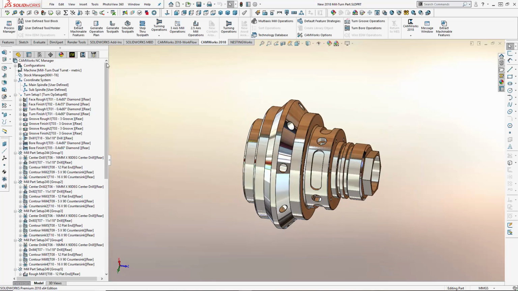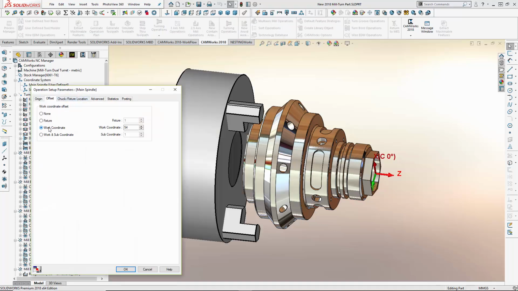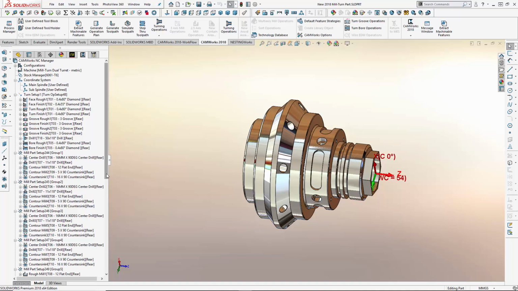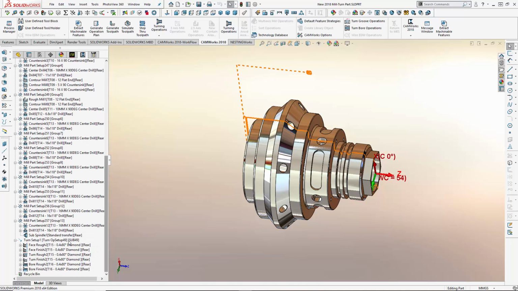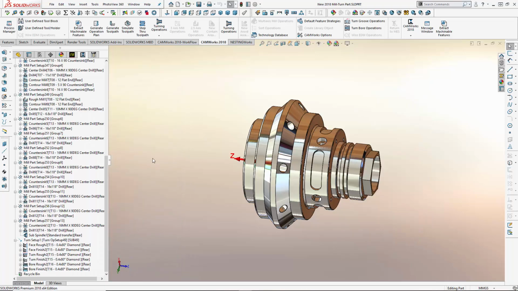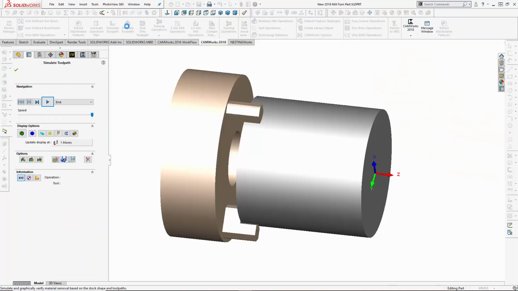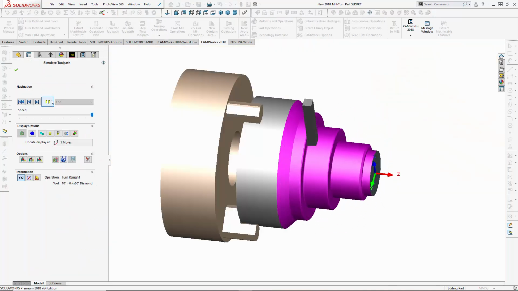Now I'll open the first turn setup and specify I want to use G54 for the work offset on the main spindle. In the same way, I'll also specify I want to use G55 as the work offset for the sub-spindle. Next, I'll use CAMWorks Toolpath Simulation to review the machining operations and check for any collisions.